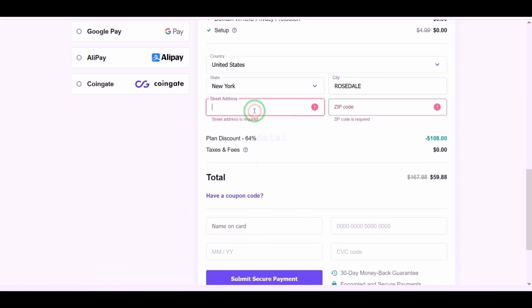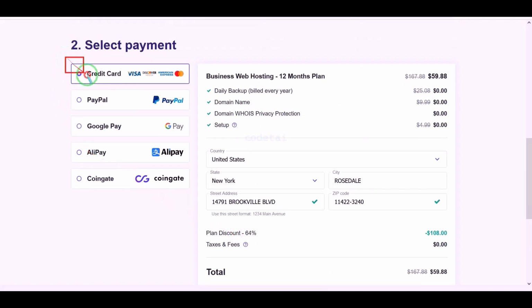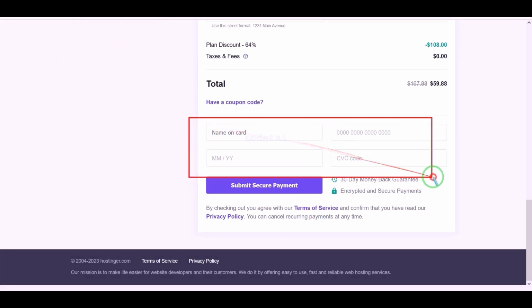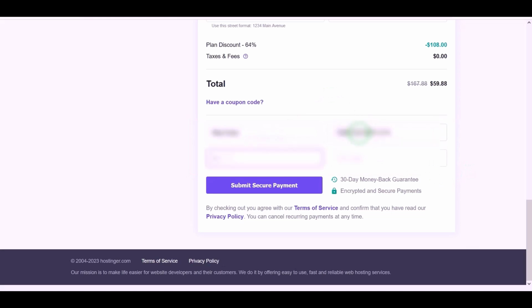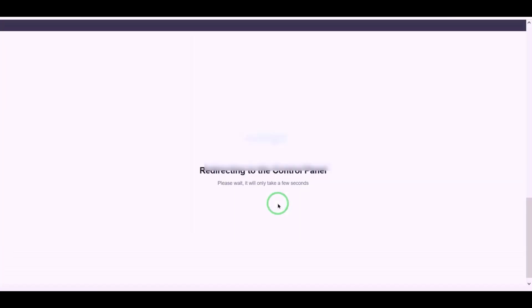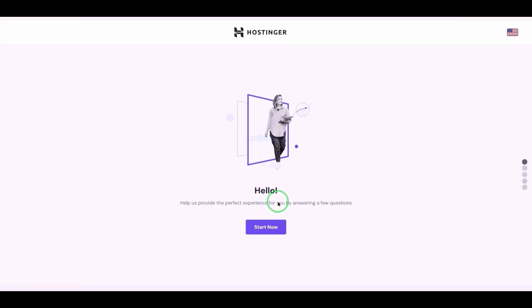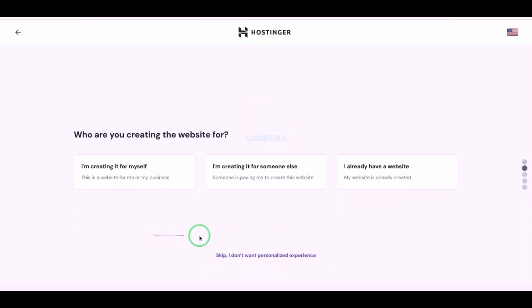We need to submit account information here to make payment. For example, we will now pay by banking card. For this, we need to submit correct card information here. Then we have to confirm the payment by clicking this button. Our payment is complete. We will now click on the Start Now button.